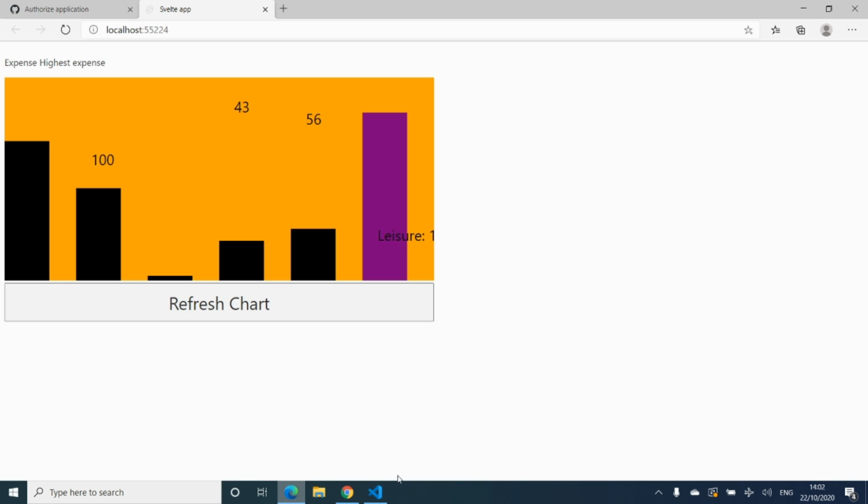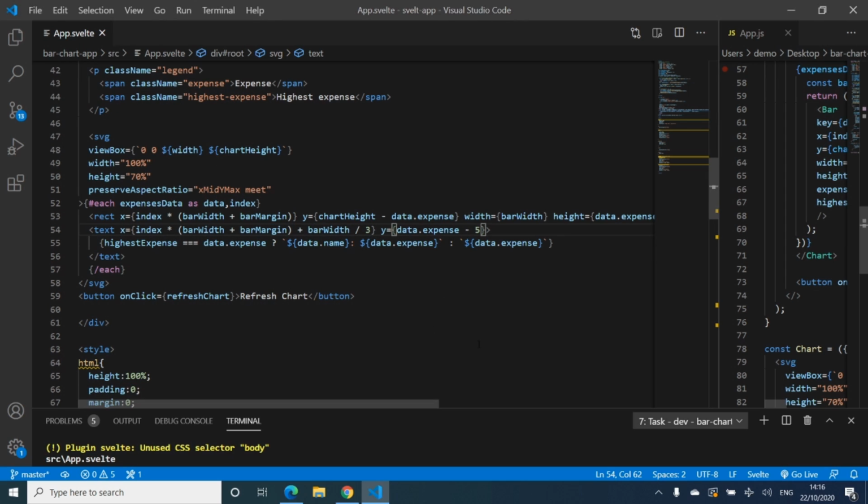Okay, there's something wrong. It's labeling it, but it's not put in the proper position for it. Now this is okay. I actually got the y value wrong, because the y value is chart height minus data.expense. So I just got to put that in.